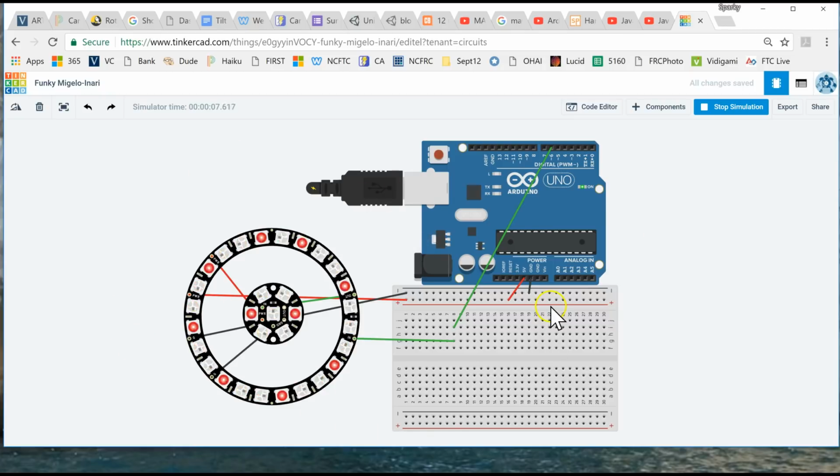So try this circuit out on your own and let me know if you have any questions.